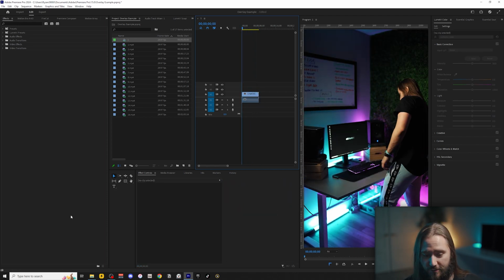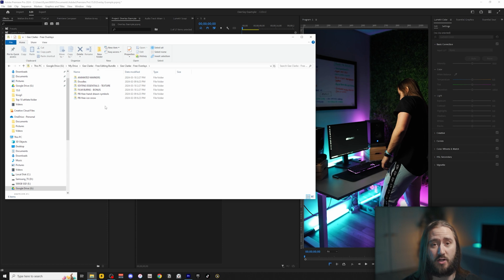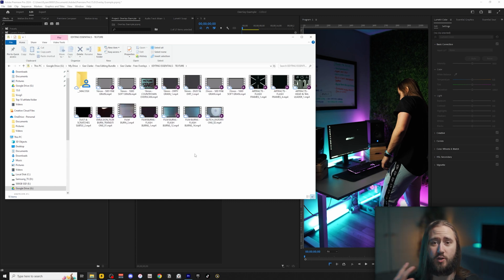But now we need our overlays. So the first thing we're gonna do is open up my free editing bundle. We're gonna go to Free Overlays here. And inside here, we have a bunch of different overlays. The first ones that we're gonna use are under Editing Essentials. We're gonna go to Textures. All right, and the two that we are gonna grab are the header tail and the flash burn right here.